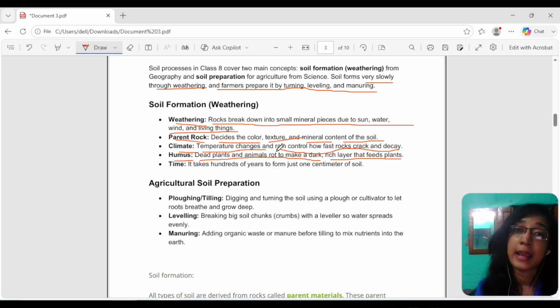Dead plants and dead animals, when they get totally rotted, make a dark colored, rich layer called humus that feeds the plants and helps in making the plant nutrients. We get the plant nutrients and minerals from this humus. From the dead plants and dead animals, whatever minerals and nutrients we are getting, that is nitrogen, phosphorus, potassium, from this humus itself we are getting.